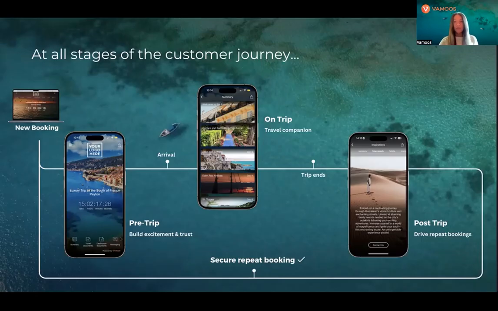With Vamoos, from the moment they book, your app is on their phone with your logo and a countdown ticking down to their trip. That countdown alone is a game changer. It turns the worst part of any holiday, the waiting, into part of the experience itself. In the weeks before departure, you can drip feed communications, documents, destination guides, and packing tips, building excitement and trust without any extra admin.